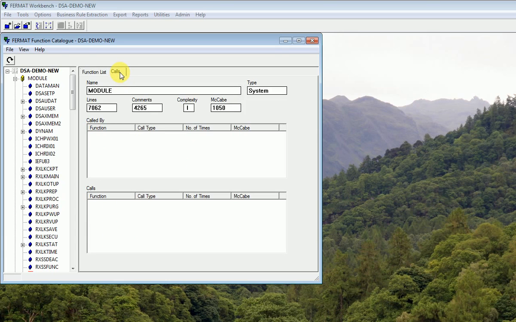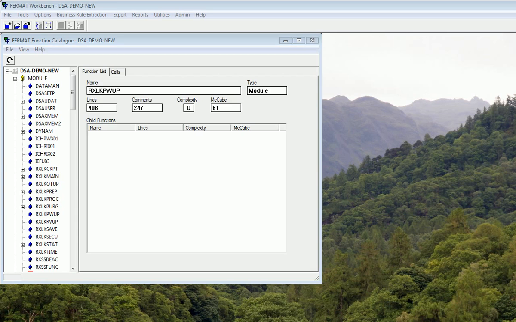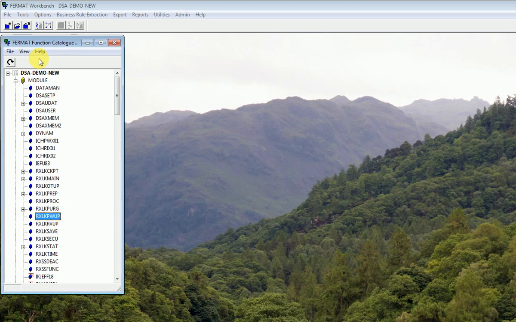There's also a tab here for calls, which doesn't show a great deal with modules selected, but if you select a particular module, it will then show you what calls it and what it calls. And as this module has no subfunctions, this is empty. I'll fold the detail pane away as we don't really need that for navigating the project.